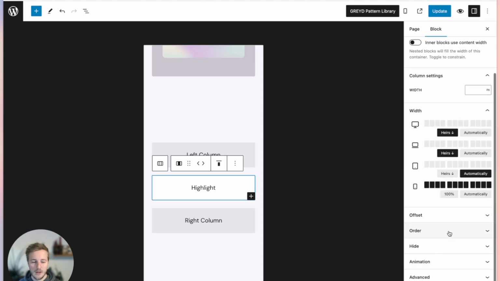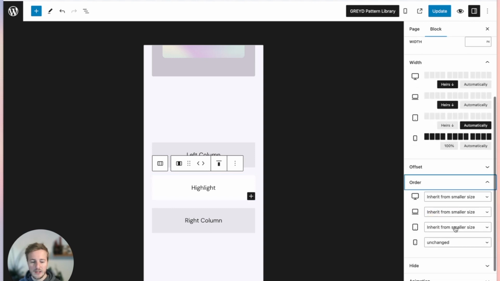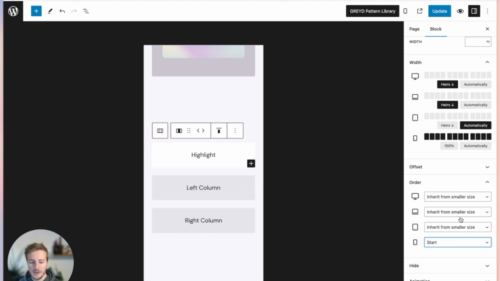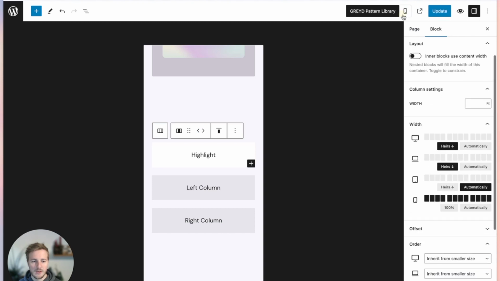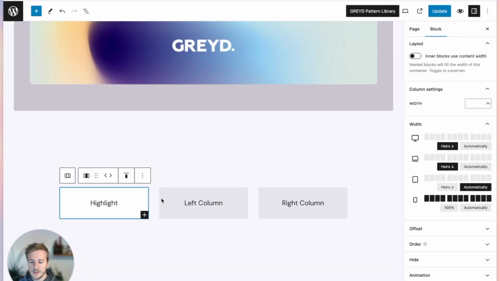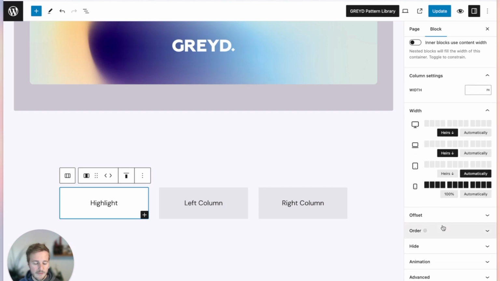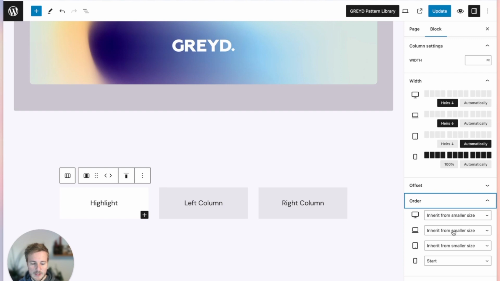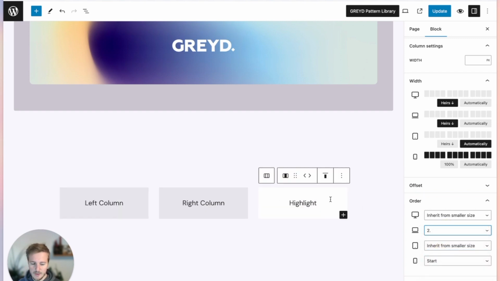so I want this to be the first thing. So what I can do here is I can configure the order based on my breakpoint. So I want this to be the start element. So now it is the first element inside my columns. But if I go back to desktop, it is still the first element because I haven't actually configured the order to be something different on a desktop device. So from smaller desktops on, I want this to be in the second position.